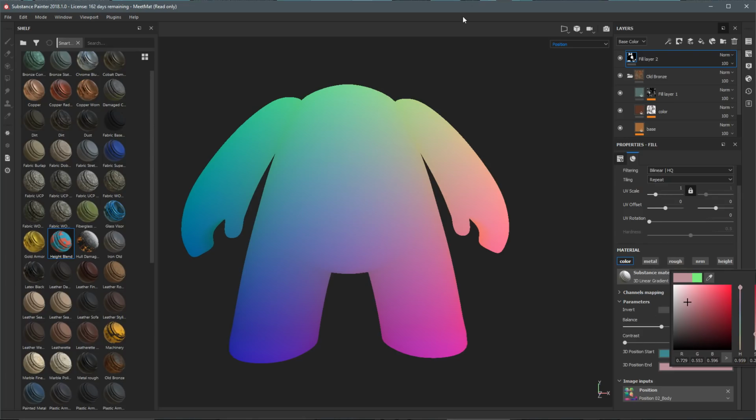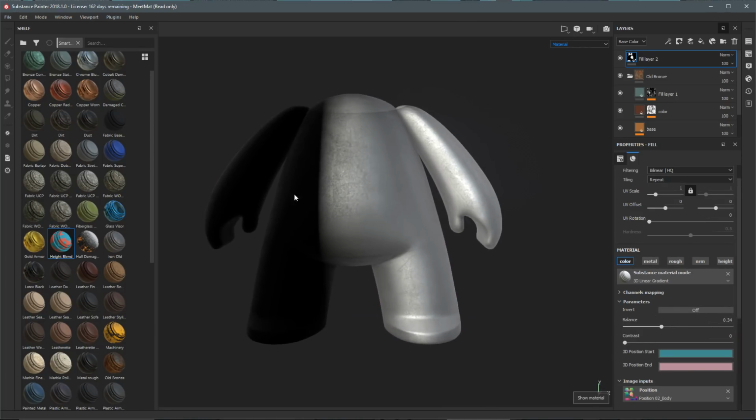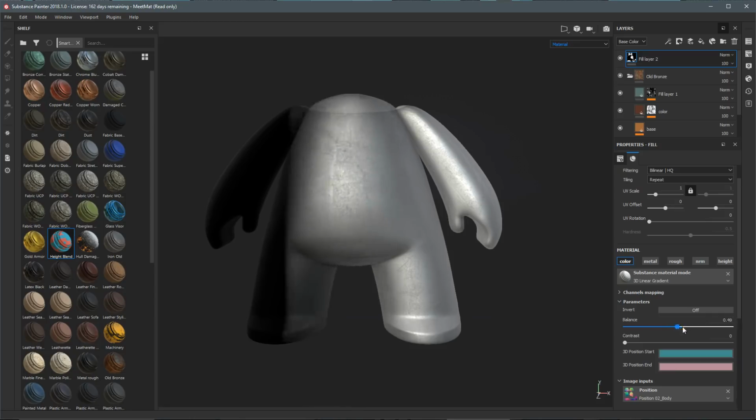Now that I have that set up, I'm going to hit M on the keyboard to go back to my material. Now you can see that because I set the start position here, this is where we're getting our black for our gradient, and the end position's over here. And now I have my balance control.